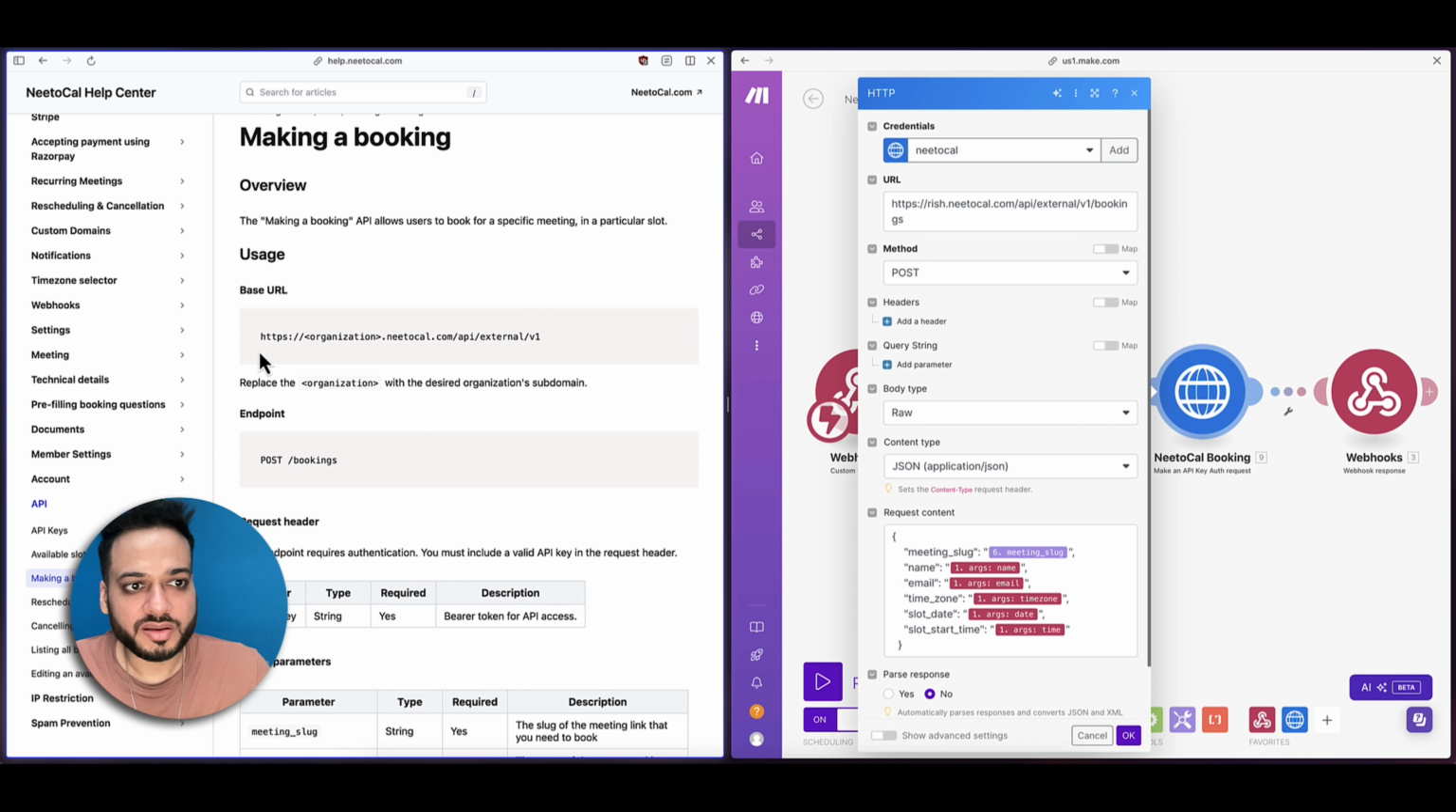And so far, if you have been watching this video carefully, you will not be shocked by seeing all of these names and wondering where they come from, because these are coming from the documentation, which is right here. All of these are required, which are 1, 2, 3, 4, 5, 6 of them. One of them is not required, so we'll just skip it. So all of these: meeting slug right here, name, email, slot date, slot start time, slot underscore start underscore time.